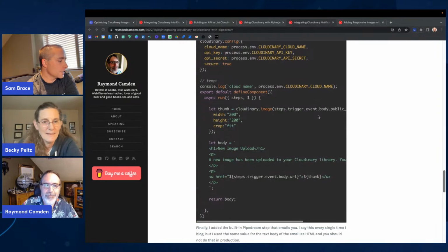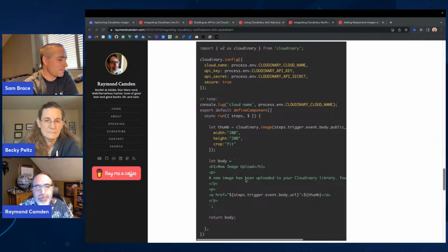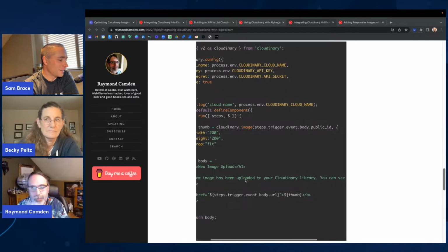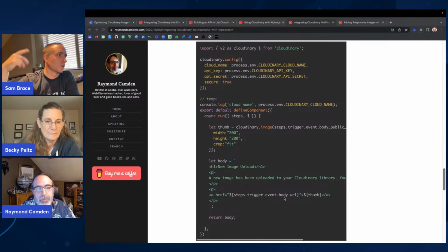Yeah. And looking at this, I can see you kept it as simple as possible, but that's showing the ease of working with all of these different services. It's basically very simple tags you have here: a new image has been uploaded to your Cloudinary library. But then there's so much happening in the curlies, right? Where you have step, trigger, event, body URL. Talk to me about some of the steps you had to take on the Pipedream side of things to make this all work.